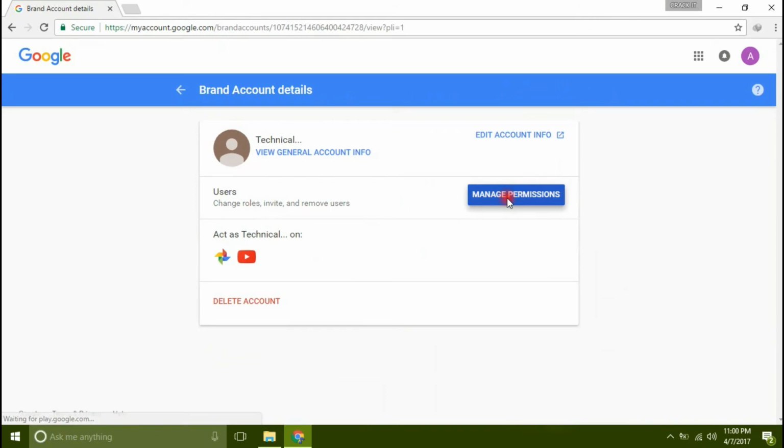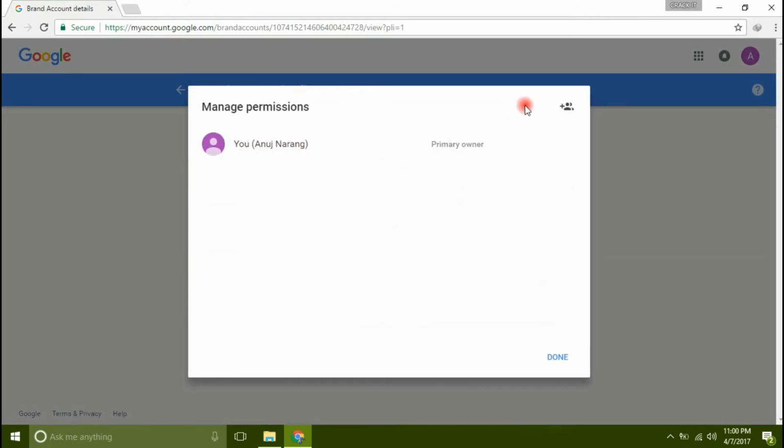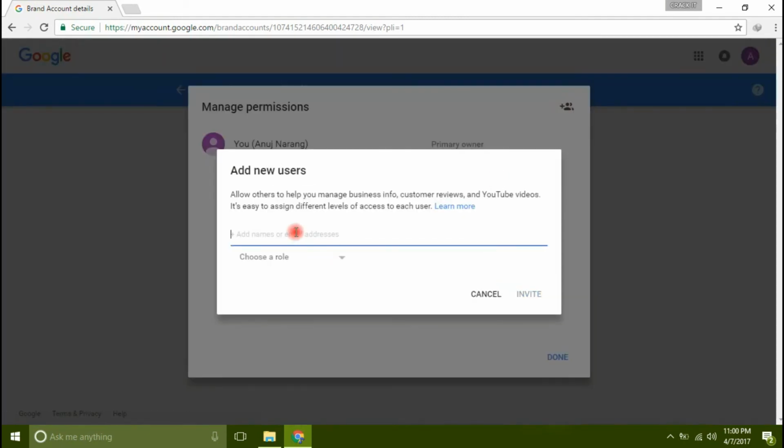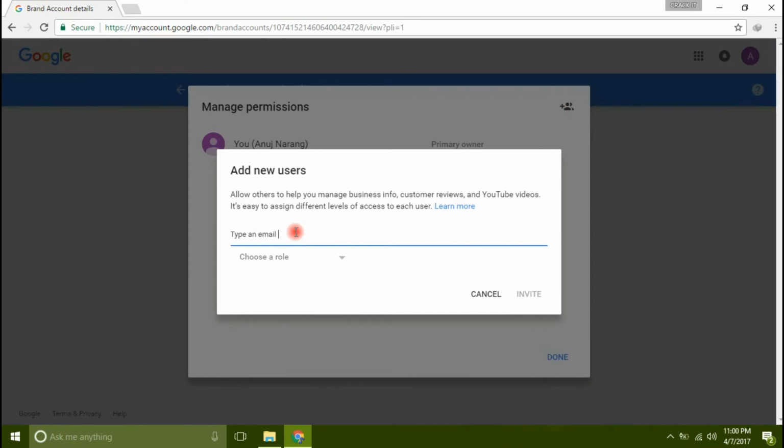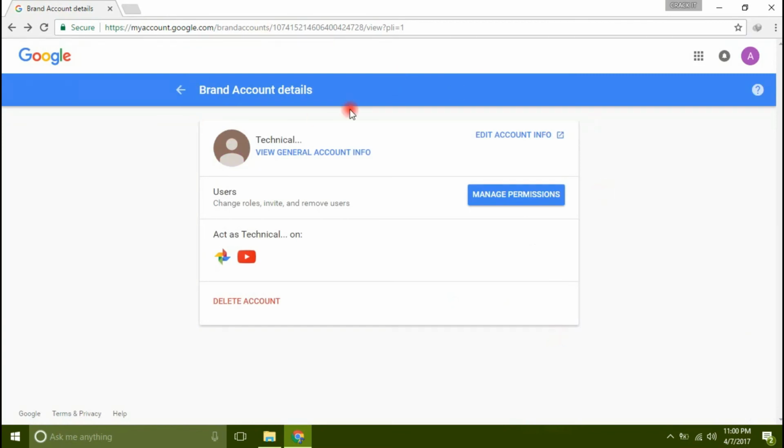So manage permissions. From here you can add or remove the managers. Type anyone's email ID. And here are some roles to choose from for what the user can access in your account: owner, manager and communication manager. After pressing, here you can delete your account.